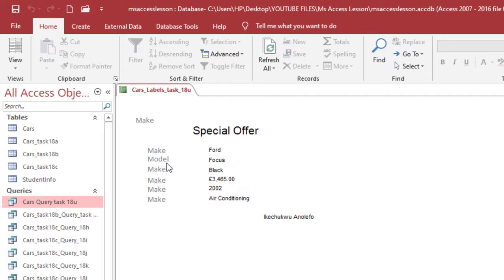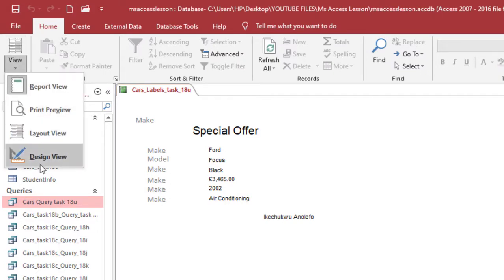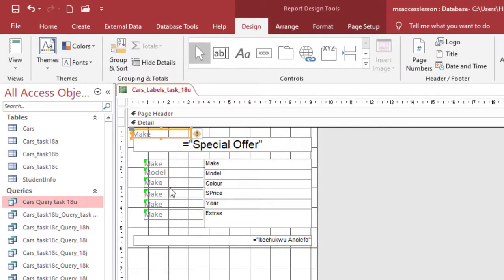Oh, I didn't change the label name. So I'm going to go back right now and do that, making sure I have model. The next one is color. And then the next one is X price. I'm going to have X price. And then I'm going to have yay next. And then of course extras. Okay. So I think that's about it.